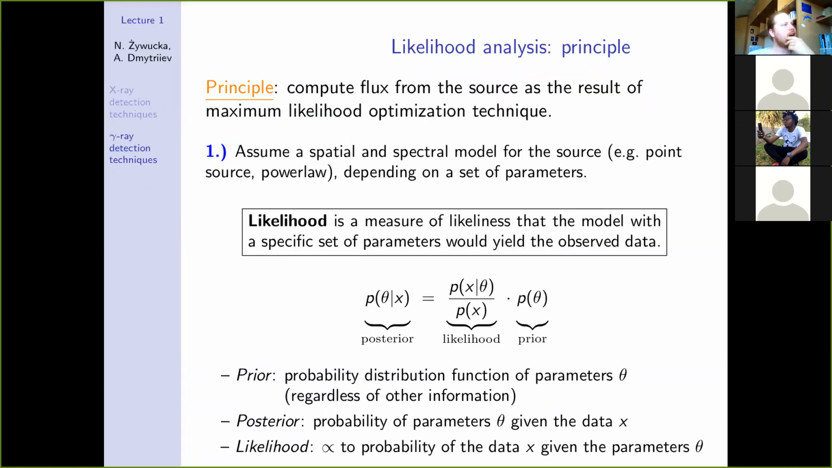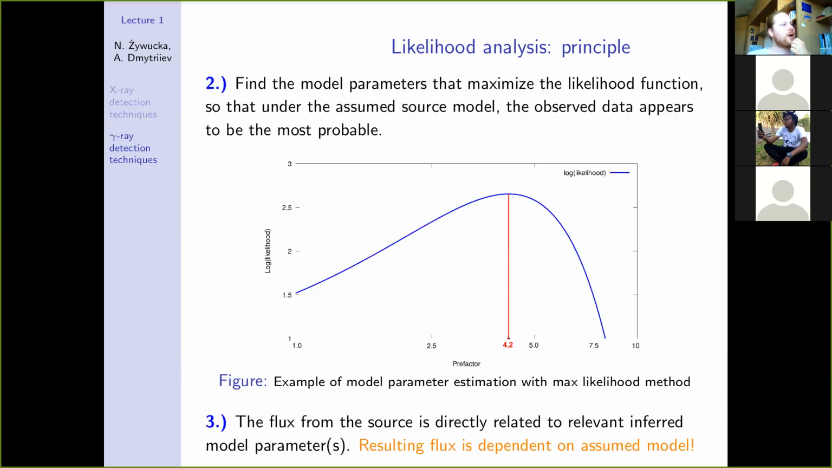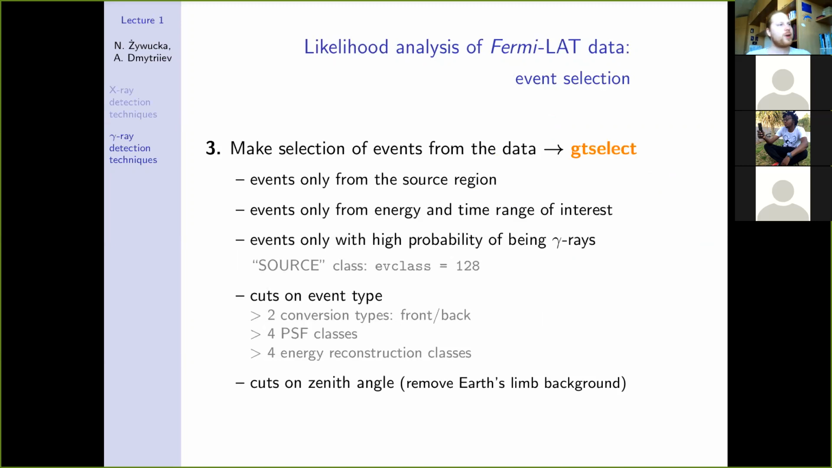Just to remind you, here we compute the source flux as a result of the optimization. We have to generate a model and then adapt the model parameters so that the data is most likely to be generated from this specific model. So this was a step-by-step tutorial. I imagine it would be quite tedious, especially without really showing stuff.